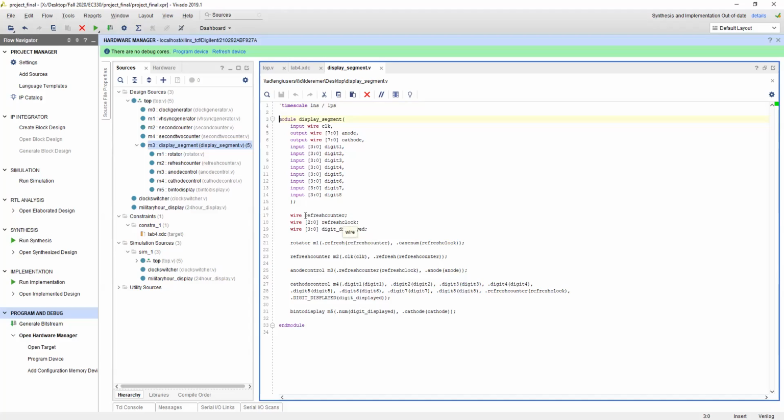So the refresh counter, this is the refreshment rate of the 7 segment, which I believe is 10 kilohertz. And then the refresh clock is going to be used to cycle through those in the rotator, and that's how we know exactly which anode we're going to be pushing the cathode values onto. And then the digit displayed, this is where we store our value temporarily when inputting these digits.